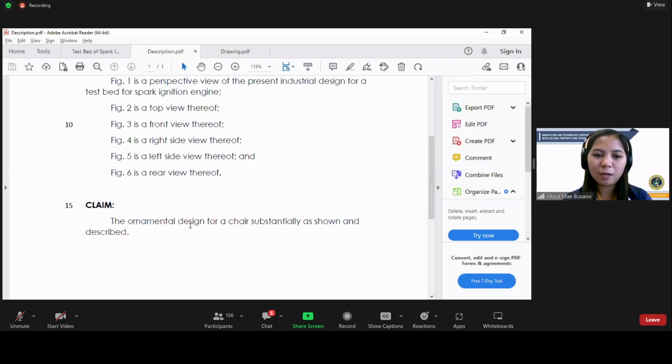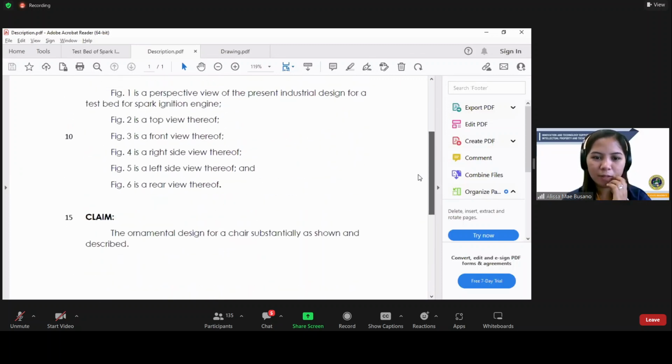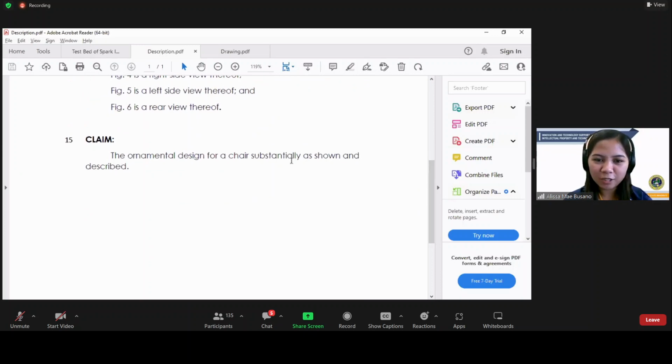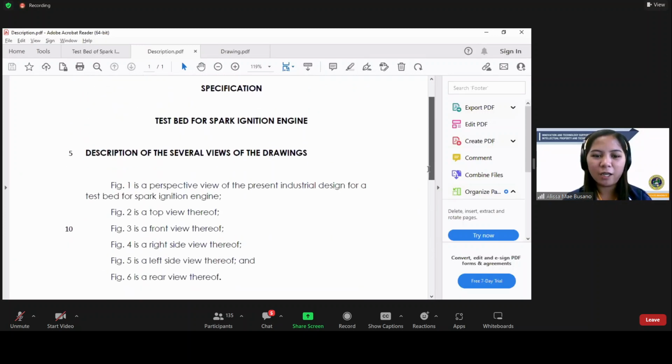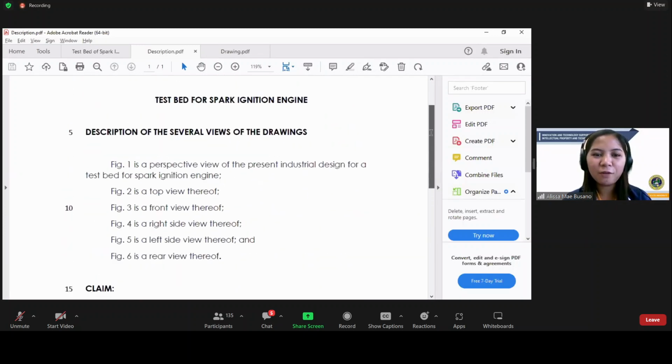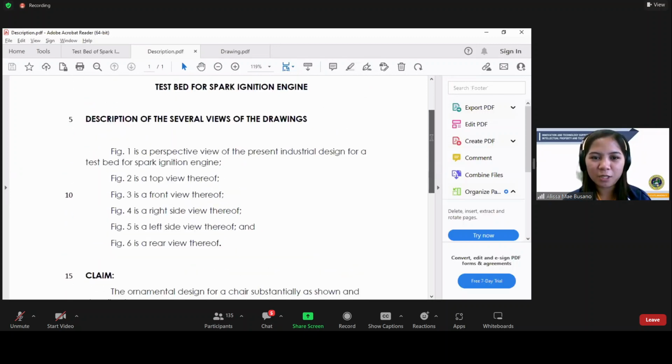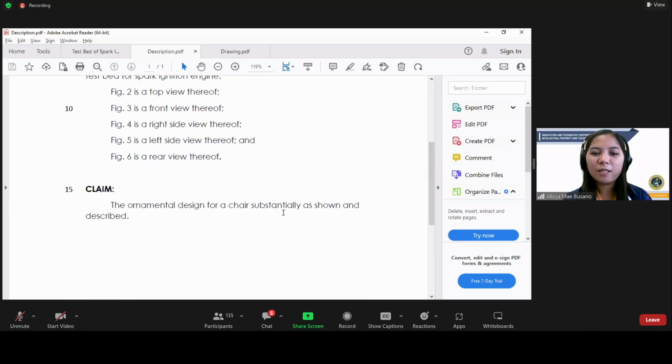Then, claims the ornamental design for a chair substantially as shown and described. So, kani siya. I think na wrong ni siya. It's not a chair. The ornamental design for a test bed for spark ignition engine substantially as shown and described.